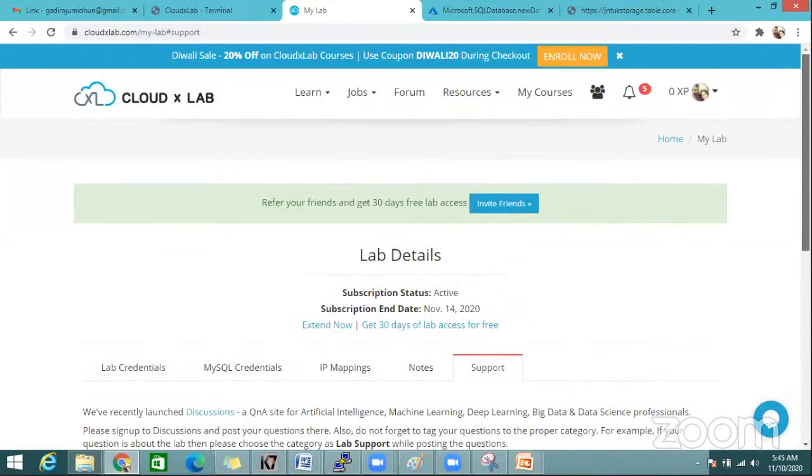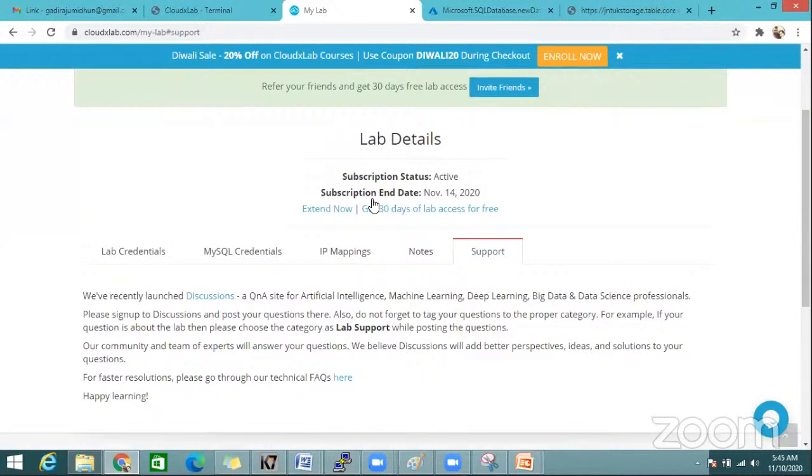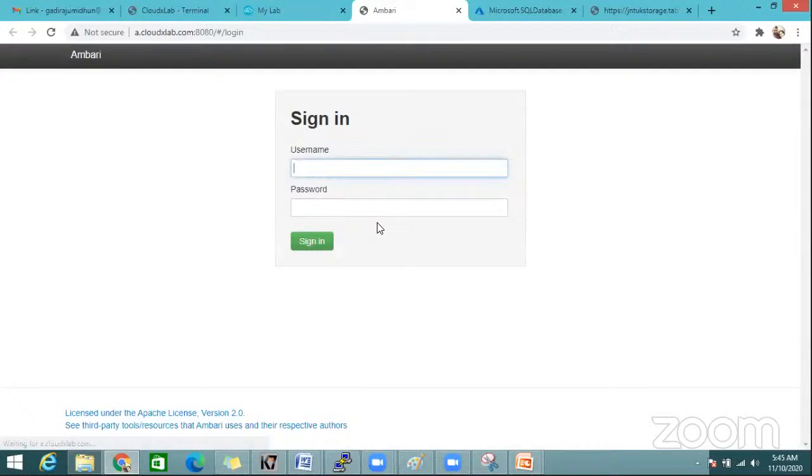Because before, they used to give the links for Ambari and all those things. I think they have removed them. You can see here Ambari. Just click on this. So what does Ambari mean? It's a web UI for all the applications. I will log in, and you will be able to see.